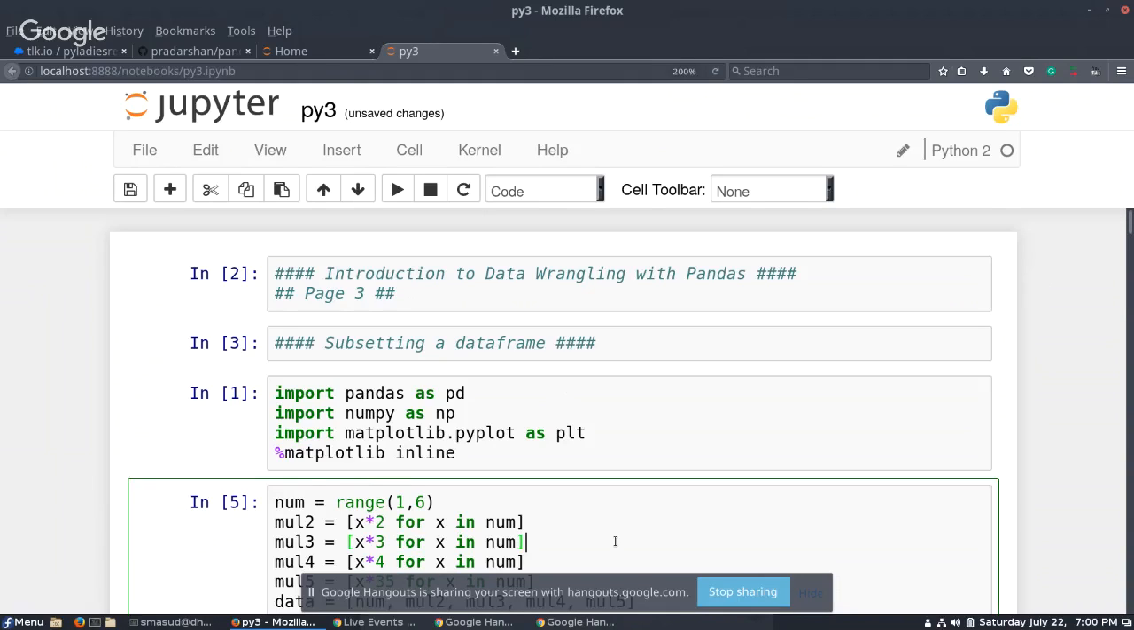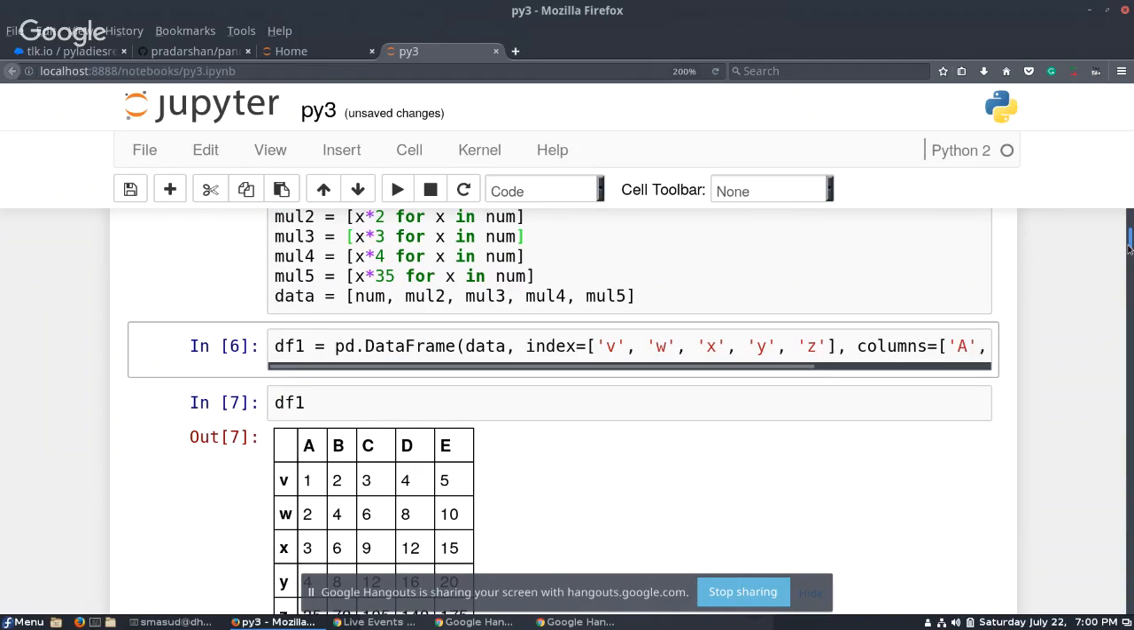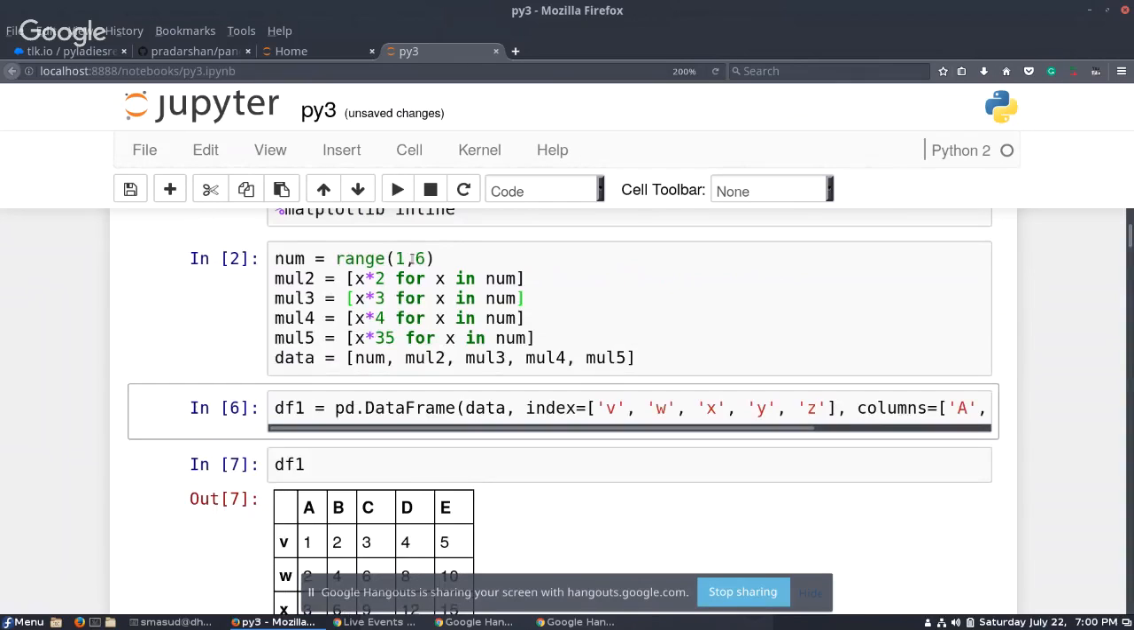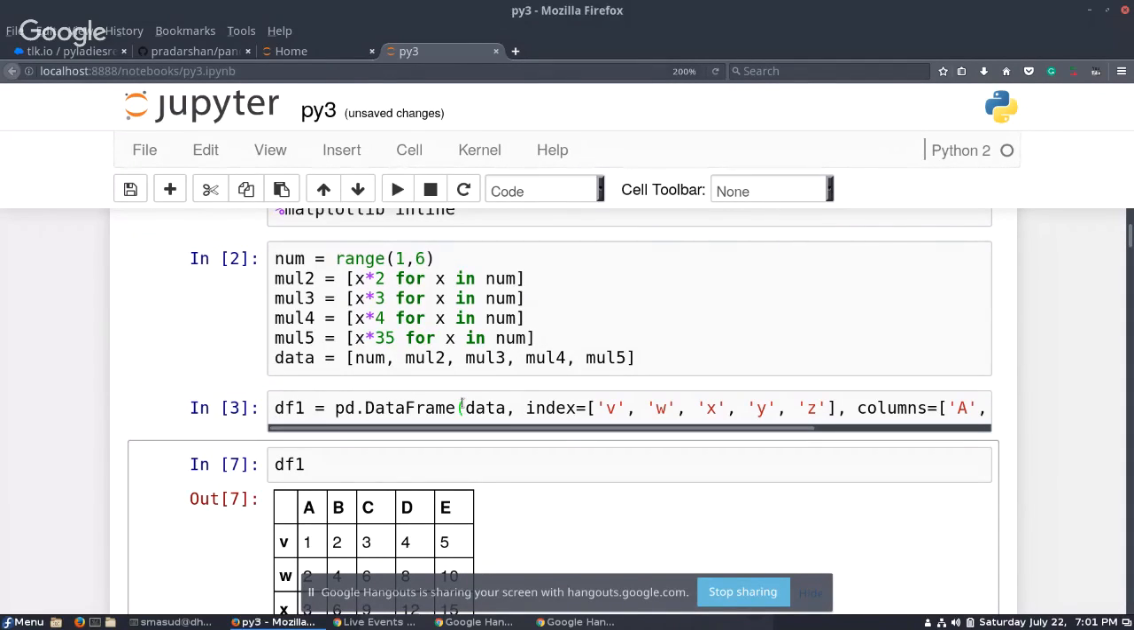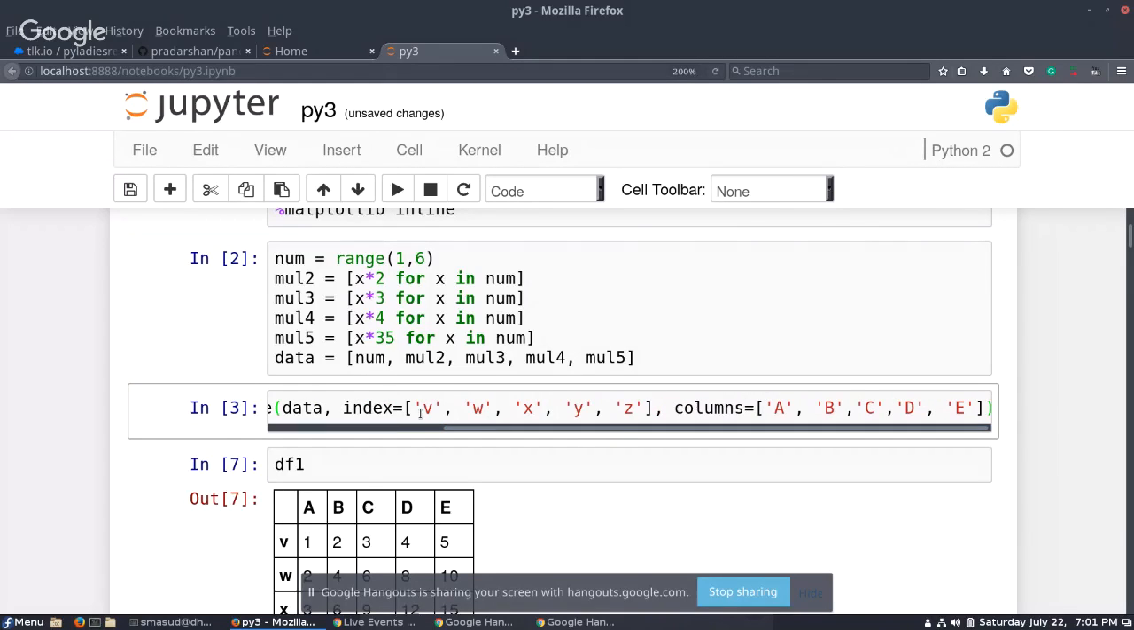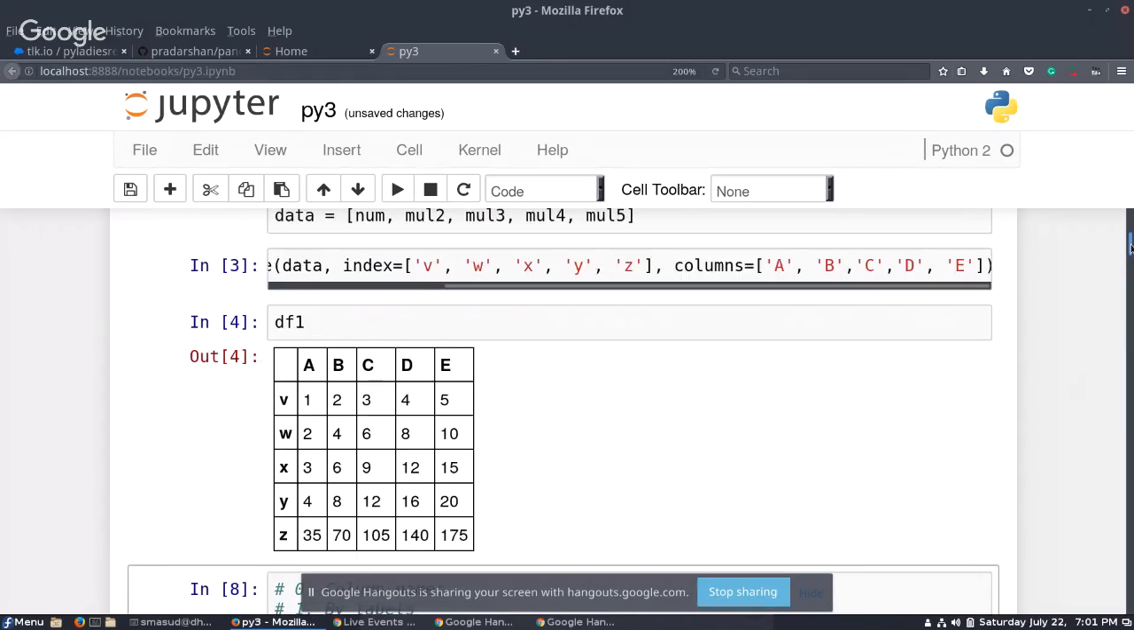This is the data that I'm generating, which is nothing but a list of lists, where I have numbers from 1 to 5, and then another list which is a multiple of 2, 3, 4, and 35 present in my data frame. And I am creating the data frame from that. I'm also giving the index value for each of the 5 rows to be V, W, X, Y, Z, and the names of my columns to be A, B, C, D, and E. So this is what my data frame looks like. I have my rows having an index or a label associated with them, the names V, W, X, Y, Z, and columns A, B, C, D.